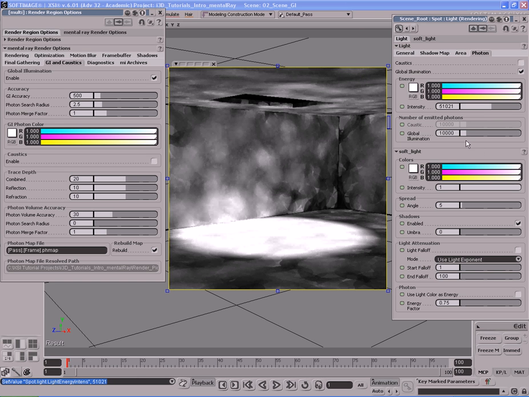And then we have the number of emitted photons. Okay, so how does this work? Basically, in layman's terms, the least amount of photons you have, the faster to render because there's less photons for mental ray and your computer to have to calculate. The more photons you have, the better the quality, obviously, because you have more photons flying around in your scene. But the slower the calculation is going to be simply because your computer has to calculate more photons.